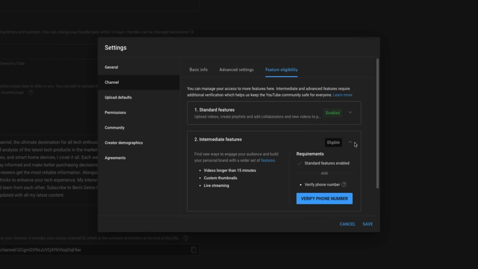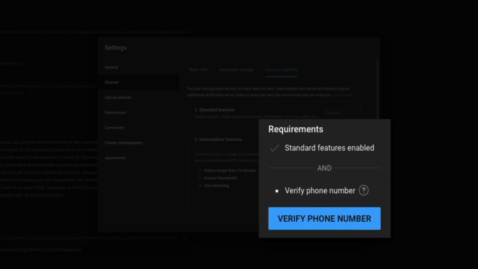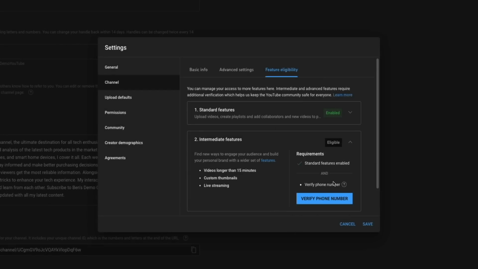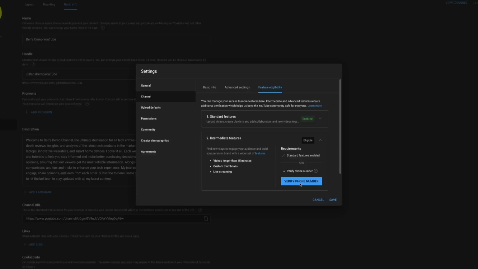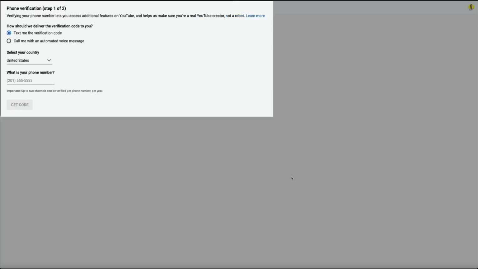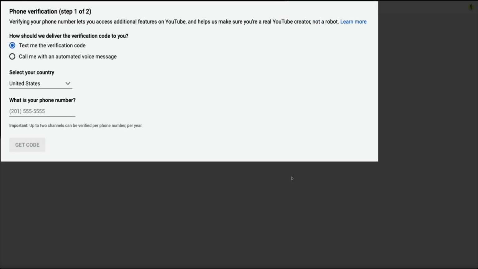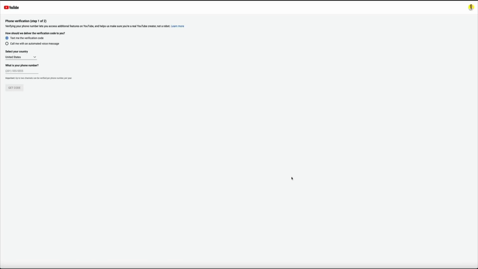And the way you'll do that is listed on the right-hand side. You'll see the requirements for the intermediate features are to have the standard features enabled, which we do, and then to verify a phone number. So let's do that really quick. So go ahead and click the Verify Phone Number button. You'll then be redirected to another page where you'll be asked how you want to receive the verification code, text or by phone call. Then below that, you'll select your country and enter your phone number. And then once all that's filled out, click the Get Code button.